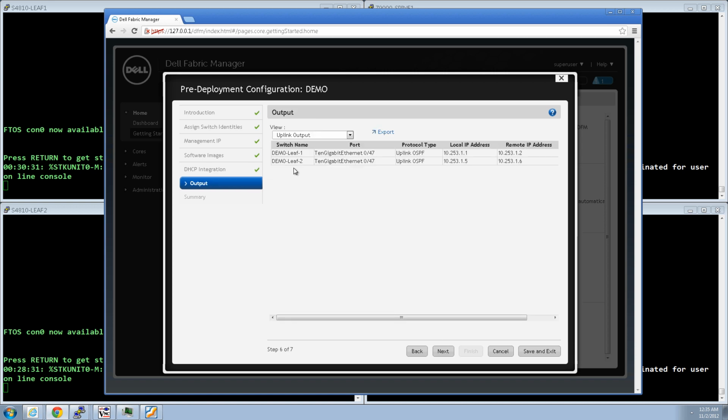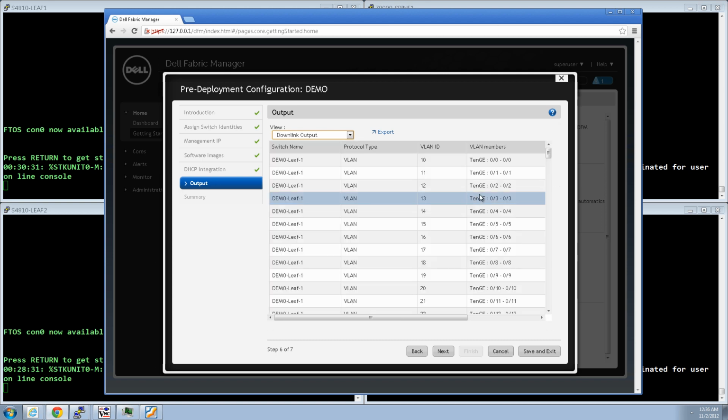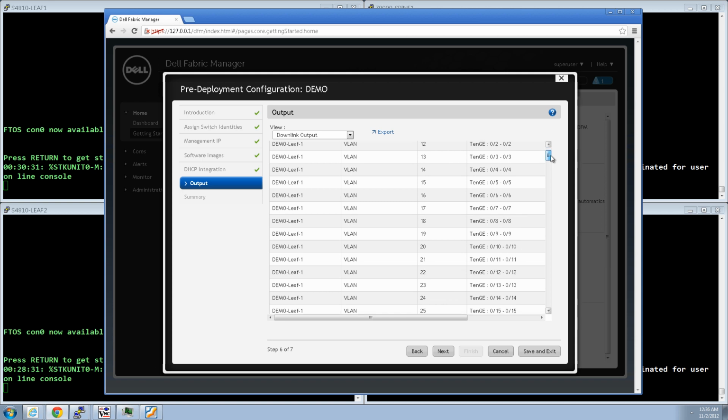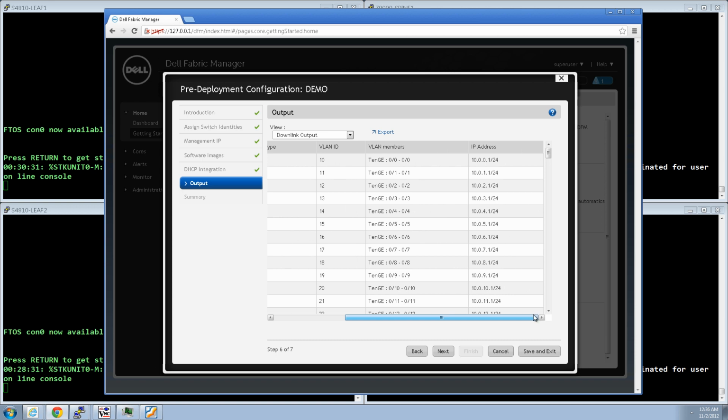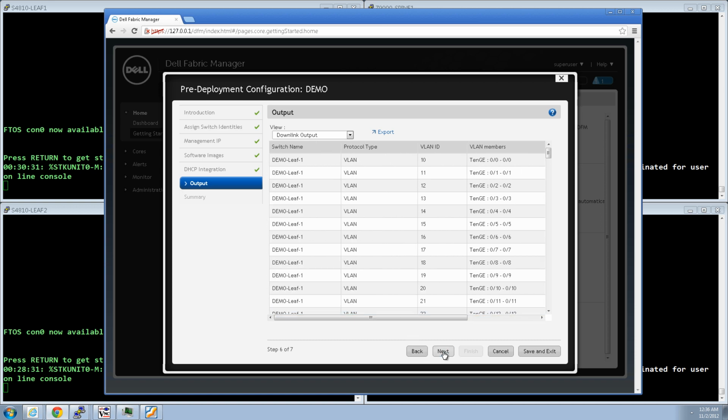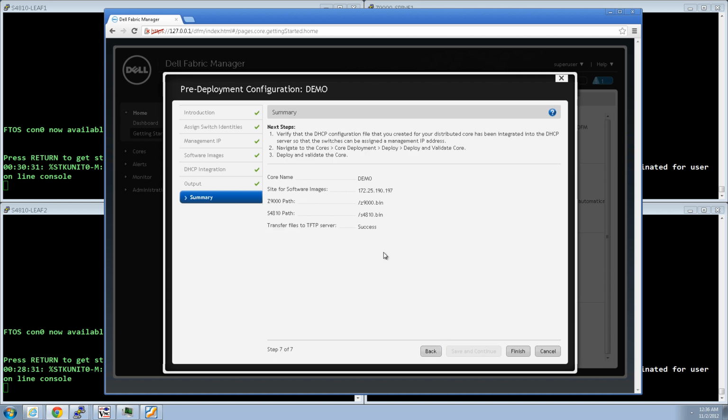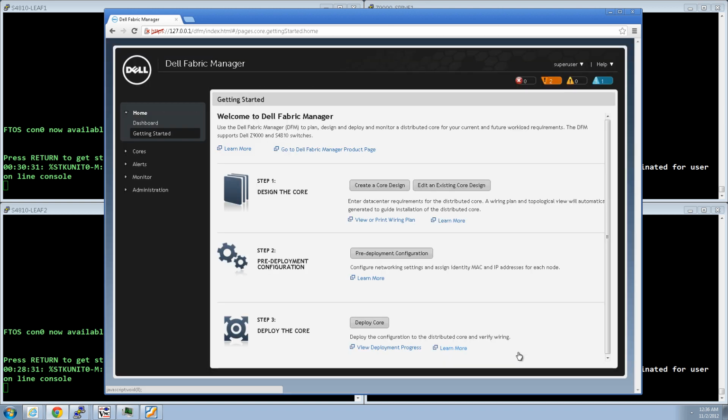Now at this point I can also see where those routers are connected to, where I should connect them. So I can see that the router with the remote IP address of 10.253.1.2 should be connected to demo leaf 1 on port 047, so on and so forth. I can also click here and look at the downlinks. These are the links connecting the servers, and I can see which ports are configured with which VLAN, and also what the IP range is on those ports as well. So I have all that information. I'll click Next here. Okay, we're done with this phase of the pre-deployment. That looks good. We'll click Finish.